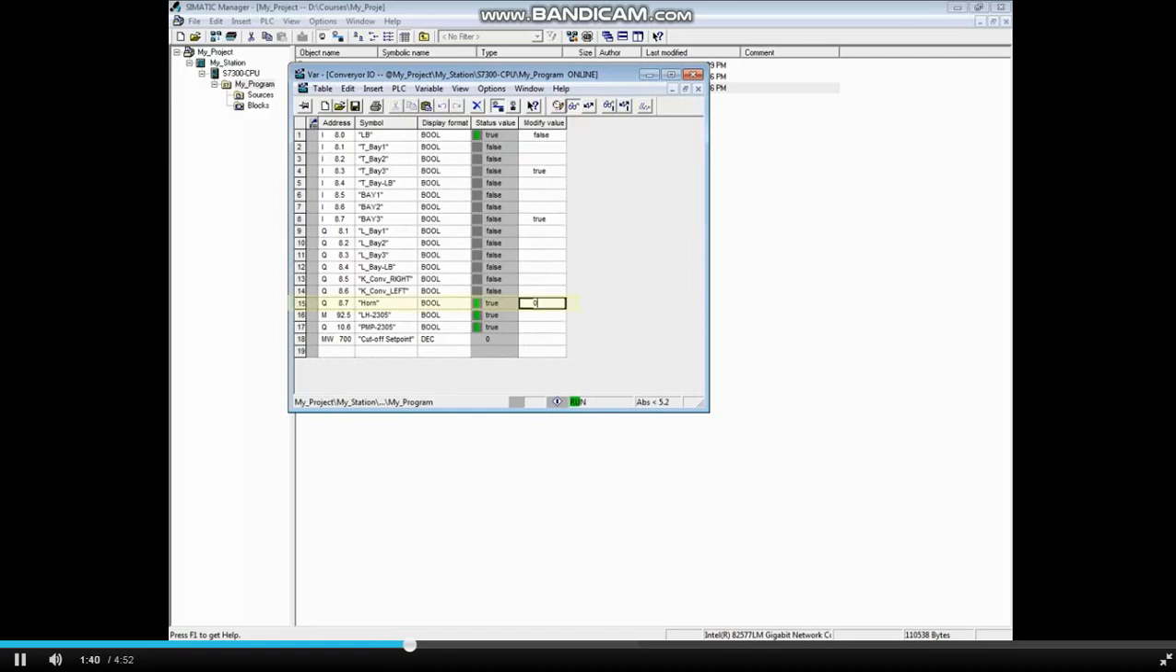Output 8.7, named horn, is currently true. Let's modify it to 0 or false. Memory bit 92.5, named LH-2305, is also true. Let's modify that to false. Output 10.6, named PMP-2305, is also true. Let's modify it to false.